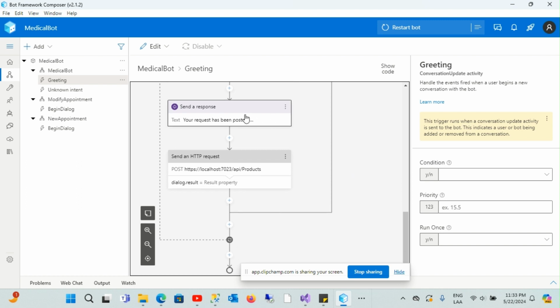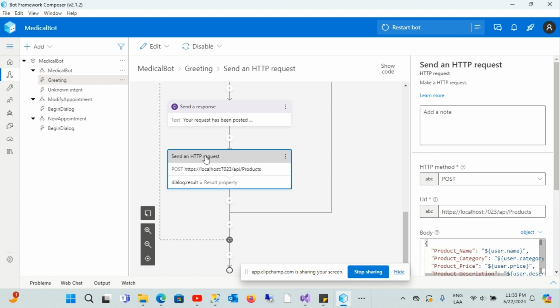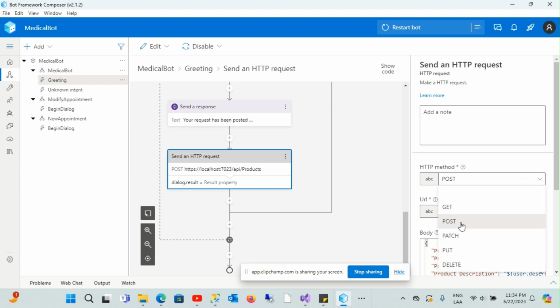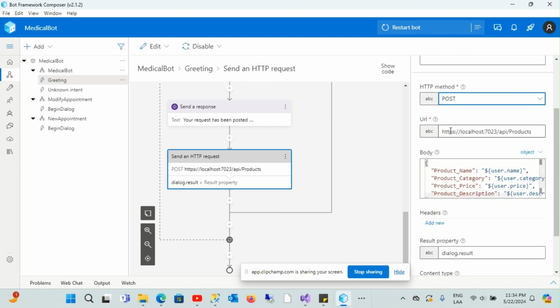And the last step, which is the most important step, you're going to add external resources and you're going to send an HTTP request. So that's the option that I have here. So because this is a form and I want to post something, right? I'm not getting something, I'm posting something to the server. I'm just going to use this post. So this is the HTTP method that I need.